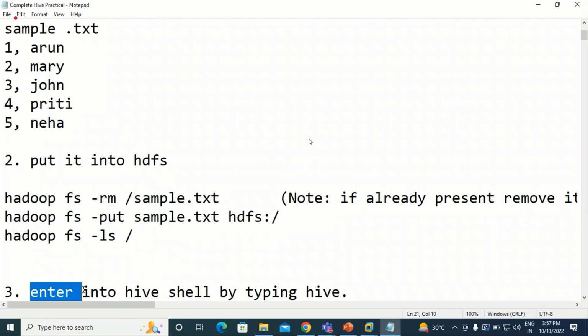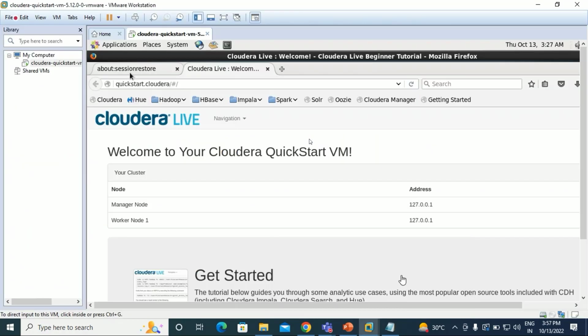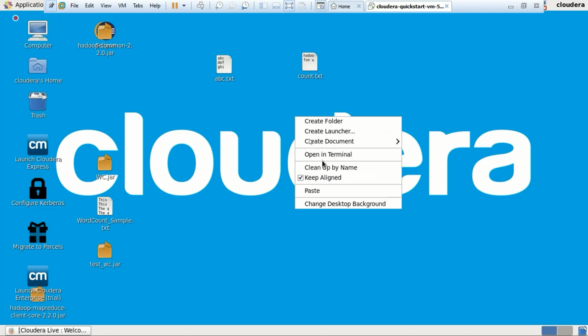So two terminals will be open. Now to enter into Hive, first you need to write hive and then press enter. Okay, let's see, okay, it gets open. Just give me a minute. I'm minimizing it. I'll come to this window as well. So how to open the Hive terminal, I'm telling you, because I'll share one table syntax with you, which you have to execute. Okay, so right click, open in terminal.